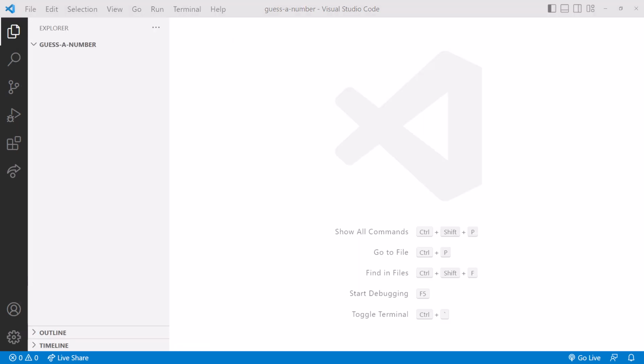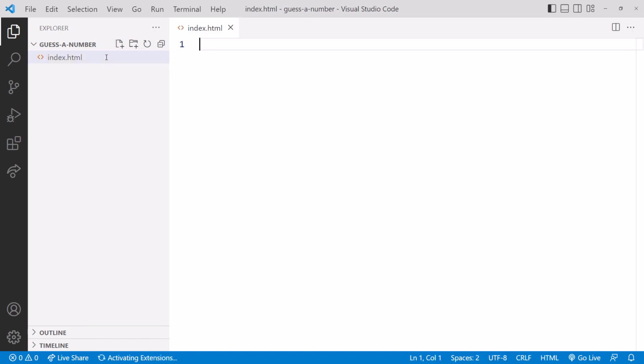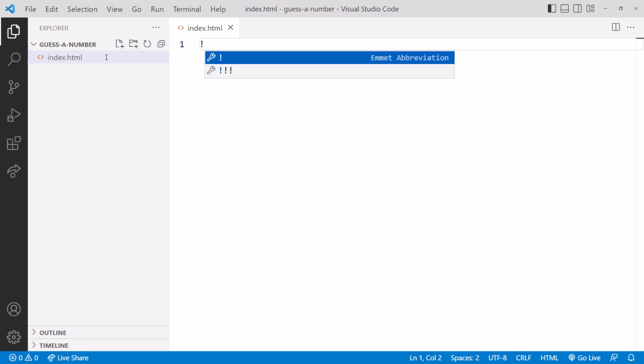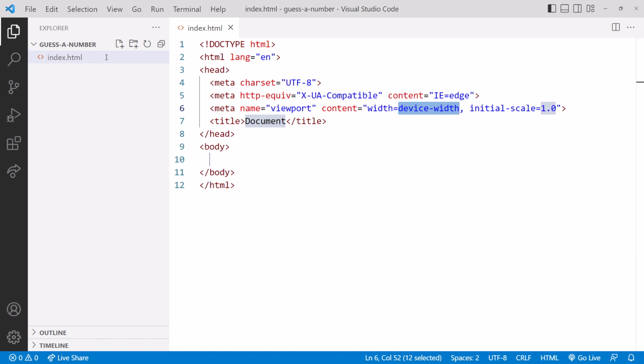Let's start by creating the HTML file. In Explorer here on the left, click on New File. Let's name the file index.html. As we learned in the HTML course earlier in this series, we can use Emmet and type the bang or exclamation point abbreviation, and then press Tab to create the basic structure of our HTML page. Cool! If you're not familiar with Emmet, it provides abbreviations that generate, or emit, code for us. Let's set the page title to Guess a Number.